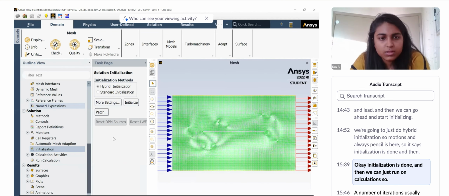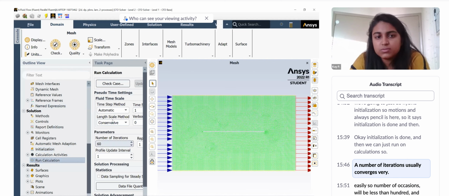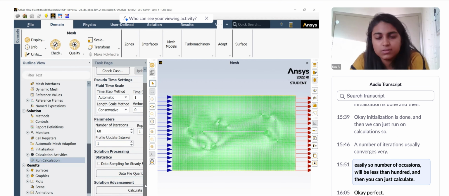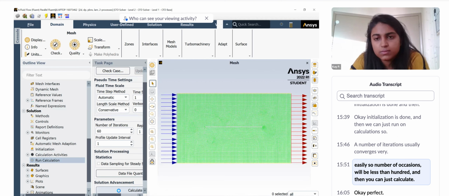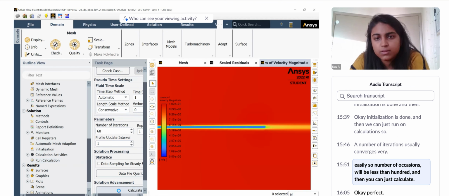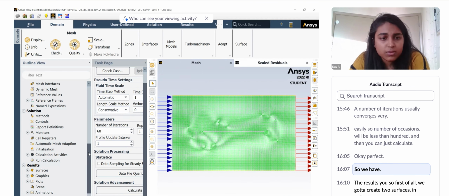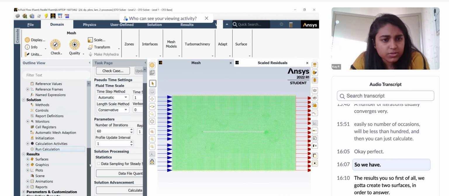Then the number of iterations. Usually it converges very easily, so the number of iterations should be less than 100, and then you can just calculate. Okay, perfect. So we have the results here.